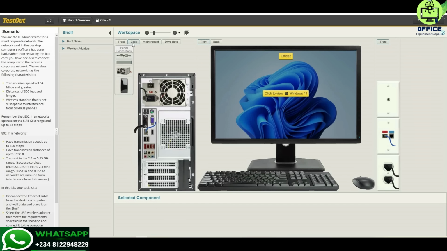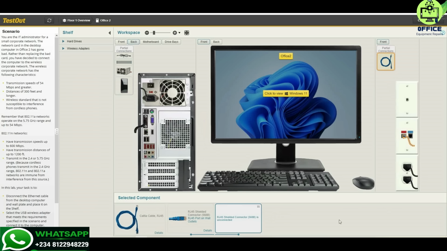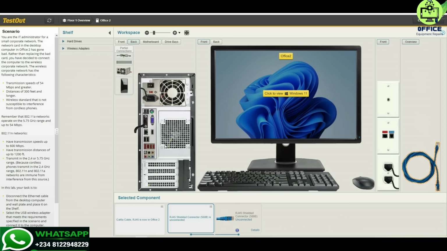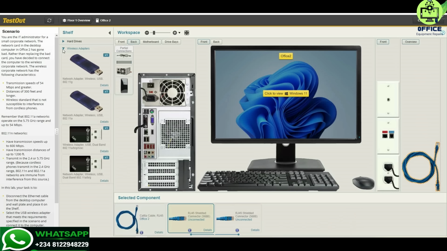So let's go to the back of this and disconnect the physical network adapter that is not working anymore. Disconnect it from the wall also. Alright, so that is disconnected. Is there anything we need to do? We need to select a wireless adapter.